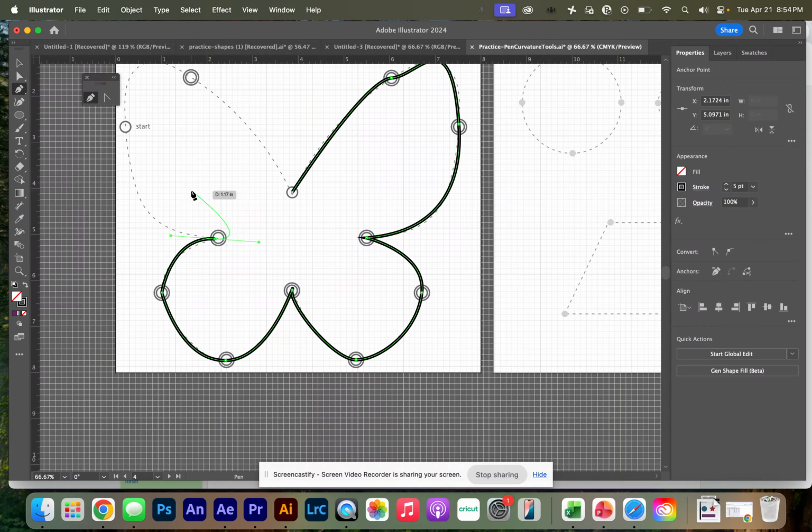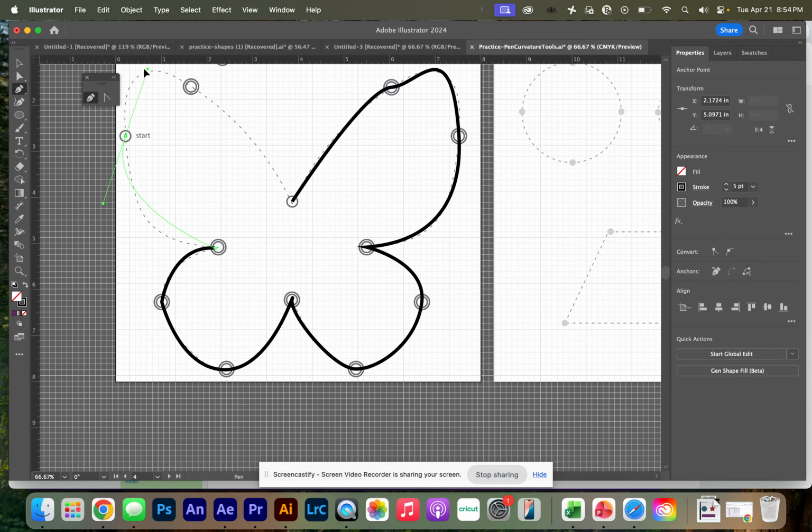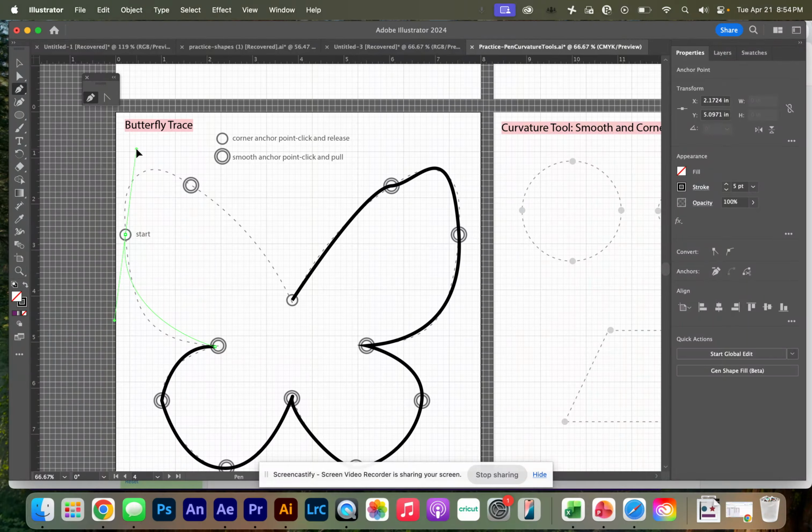And then let's see, it's not working. So I'm going to hit enter. I'm going to click here and pull. Okay. I'm going to click, and then I'm going to click and pull again. Then I'm going to end it here. All right. Decent. I mean, this is not perfect, but that's okay. Now that's the pen tool. That's what we're going to do.